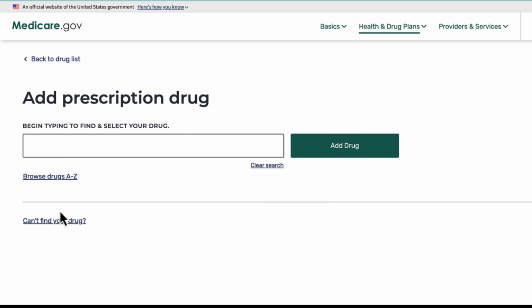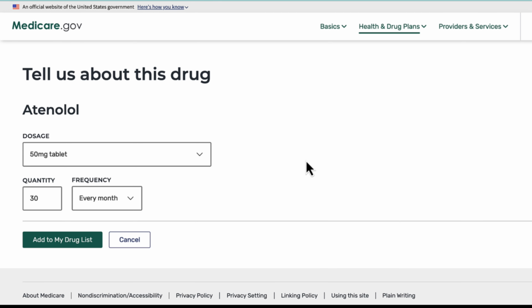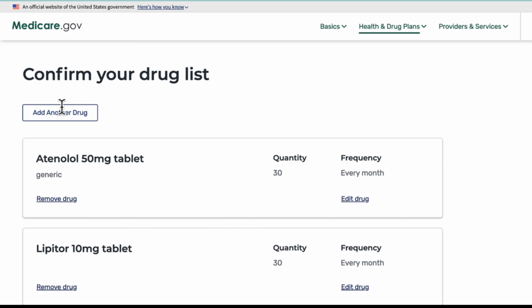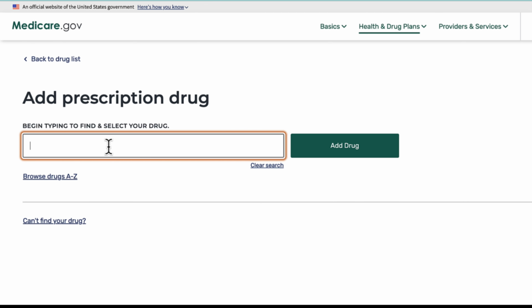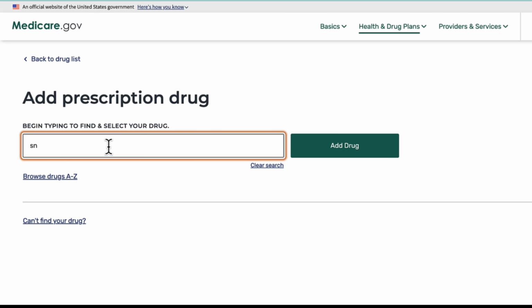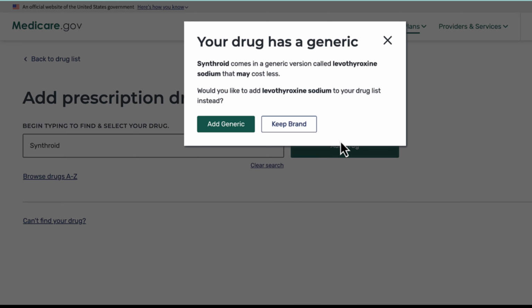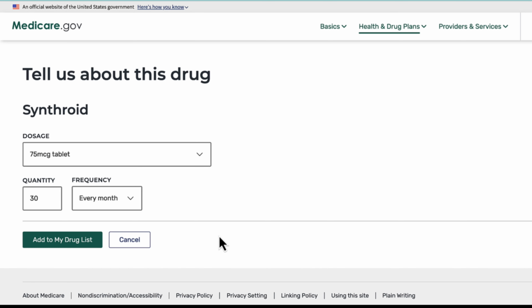We are also going to add another common medication, which is a generic. And one more common medication, which I'm going to use, let's spell it the right way, a medication that is another brand name, but one that is more frequently covered. We're going to keep the brand.